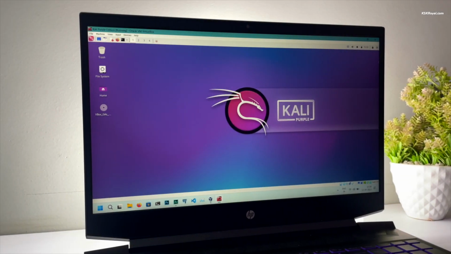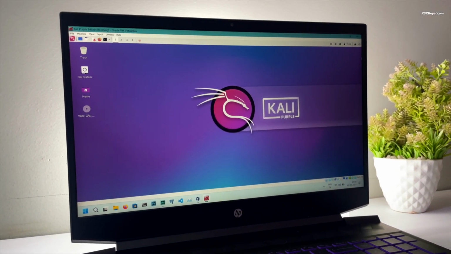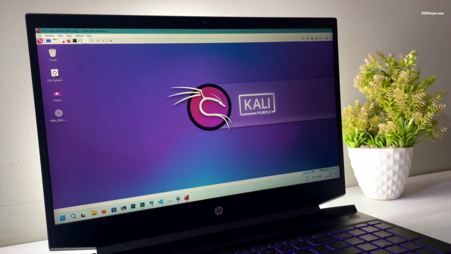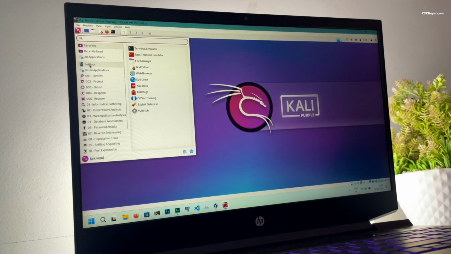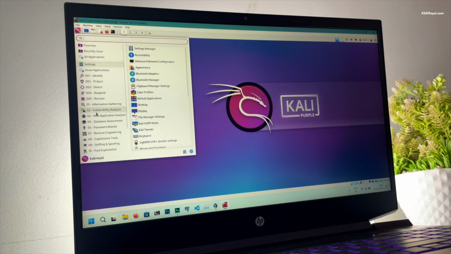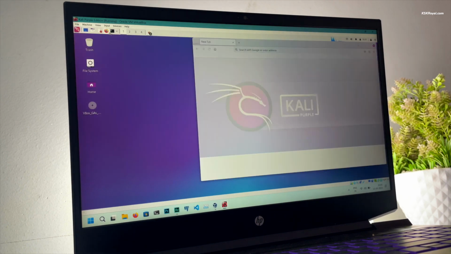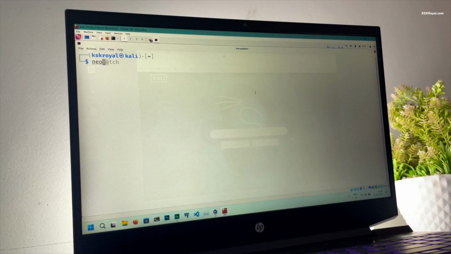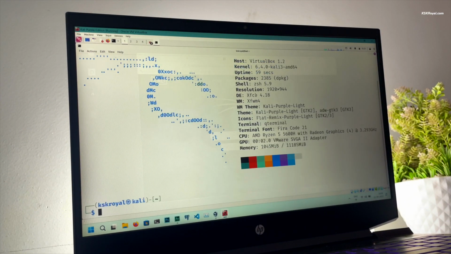In this video, I will walk you through the installation of Kali Linux Purple 2023 in VirtualBox on a Windows 11 PC. This is a step-by-step guide on installing Kali Linux Purple Edition on VirtualBox. Watch this video till the end and learn how to install Kali Purple in a VirtualBox on a Windows PC. Now without further ado, let's get started.